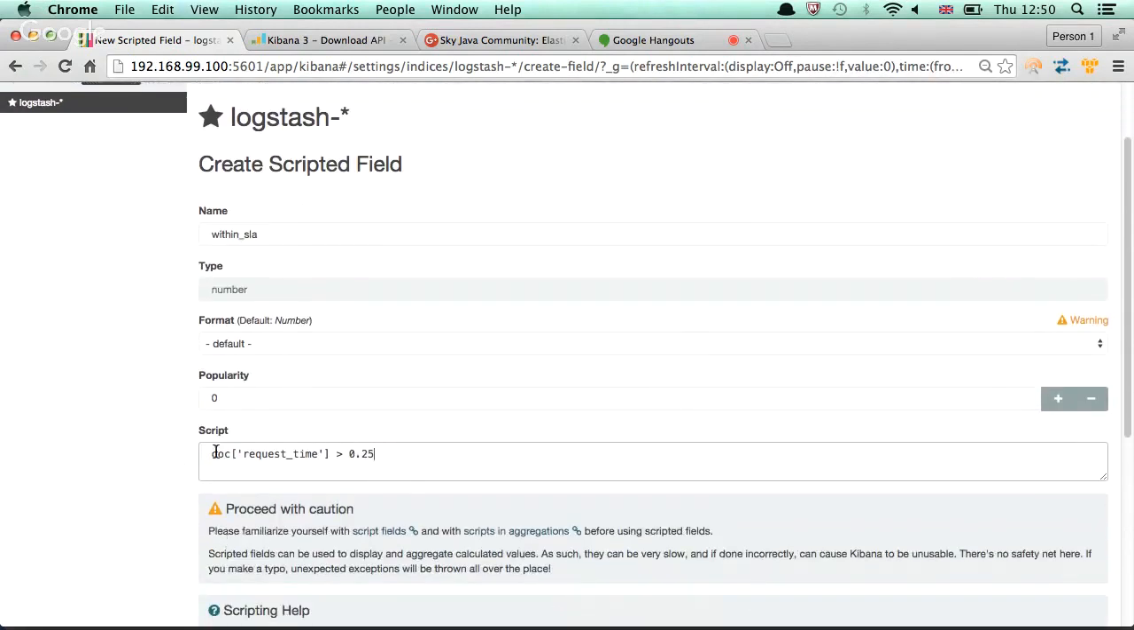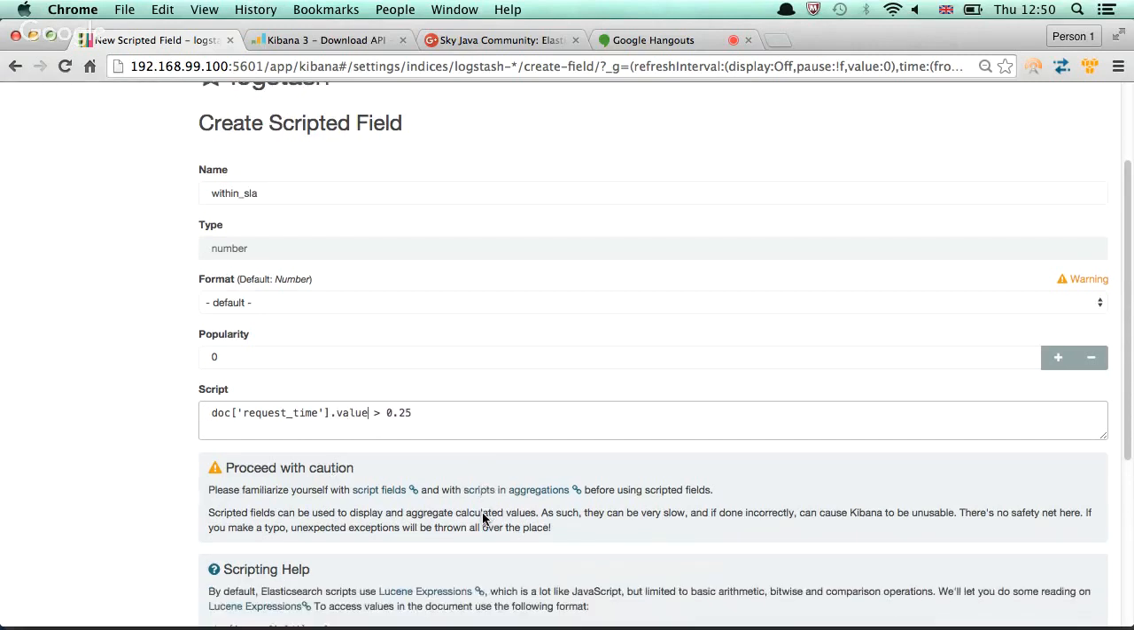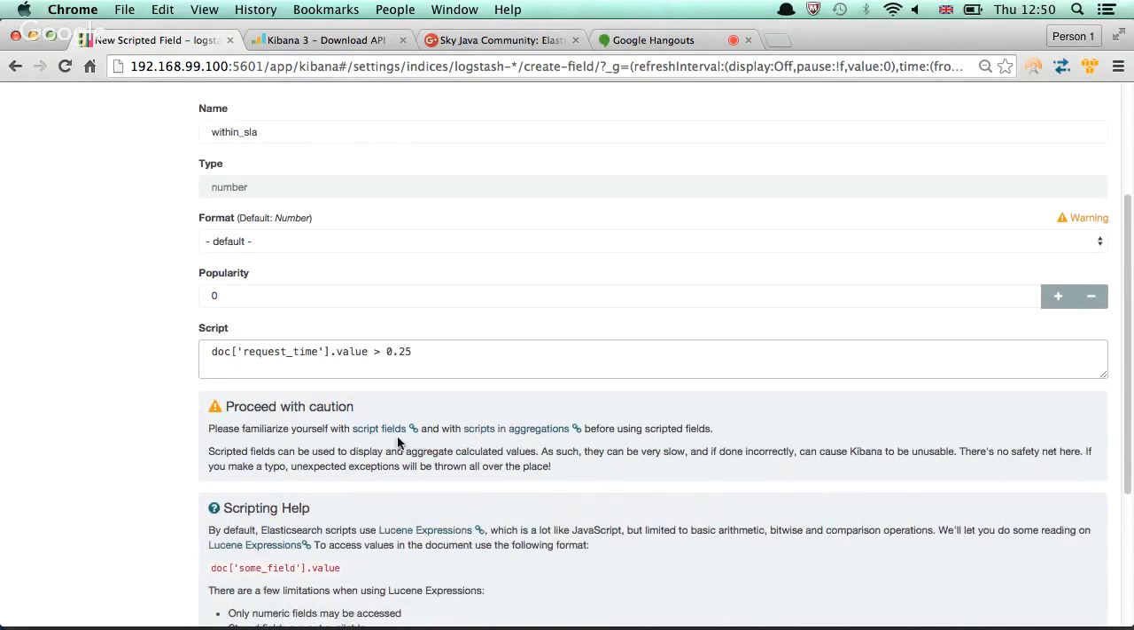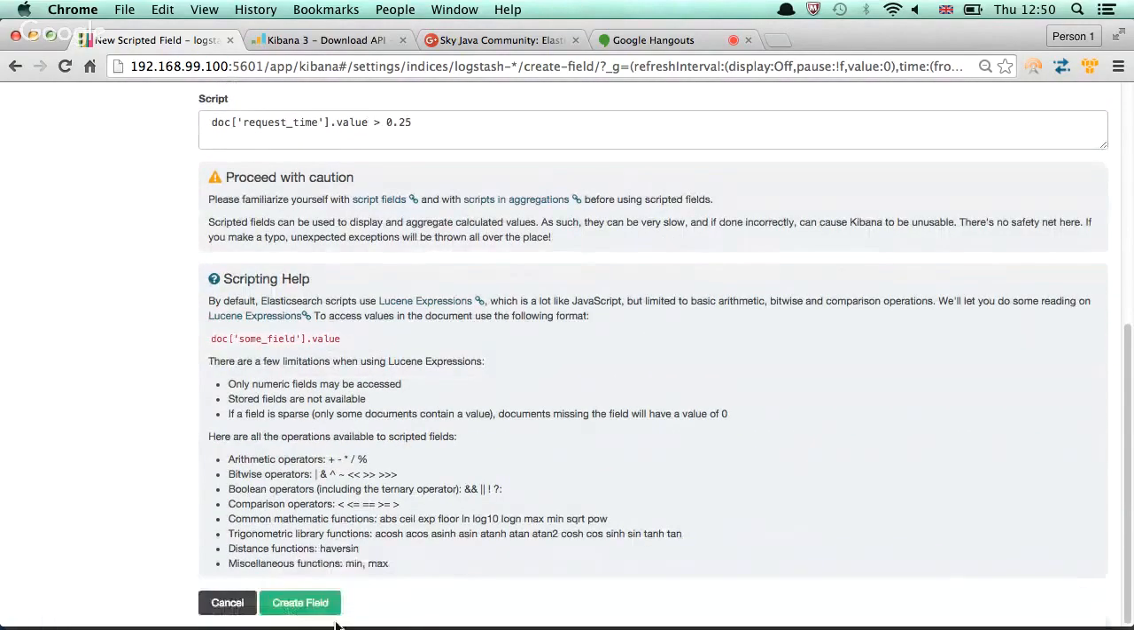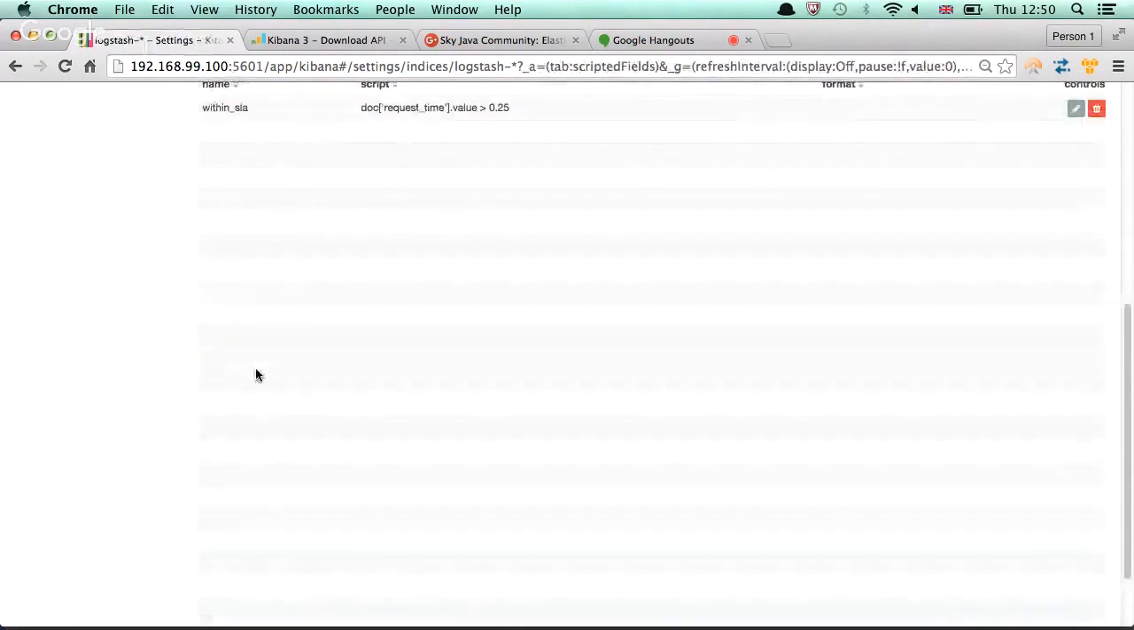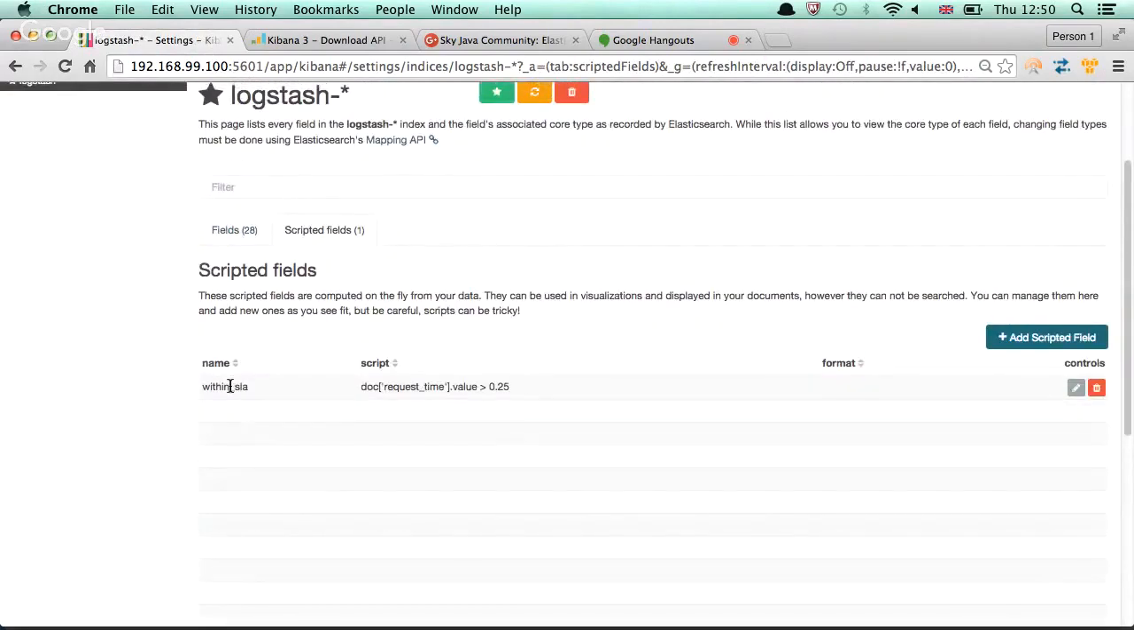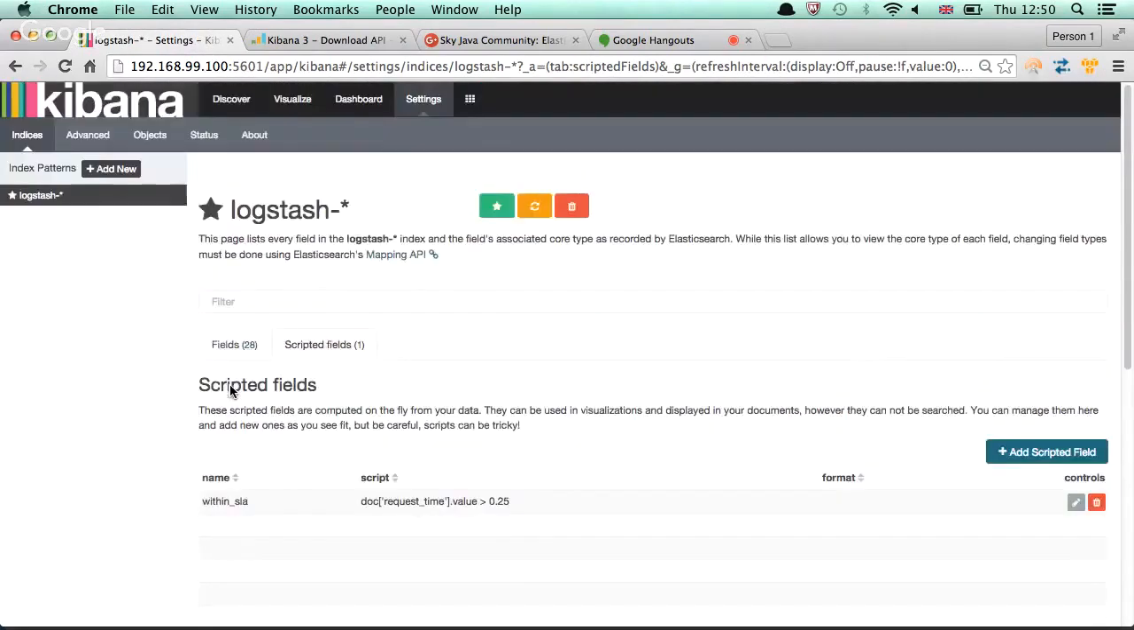We just see, out of a document, and every log message is a document, there's a field called request time, and we are just going to check whether its value is greater than 0.25. I think we just need to put a dot value in there for that to work. Again, proceed with caution, and I'll come on to the reasons for that later. But we can now create this field, like so. So we've now got a field that will appear in every log message called within SLA.